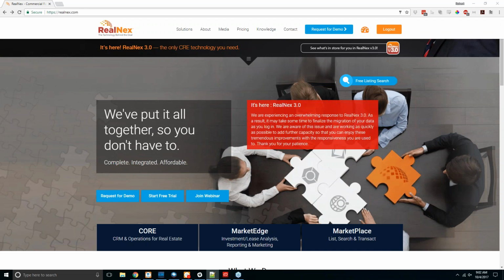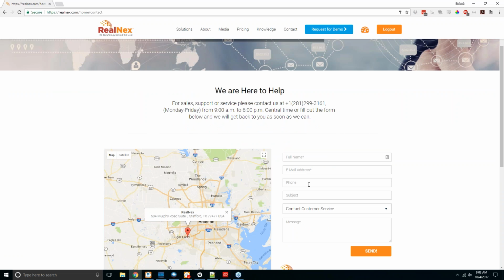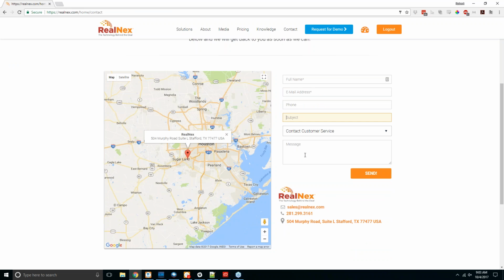So we'll go ahead and start at realnex.com, and I just want to preface this with what to do if you do get stuck or you have anything that you would like to see changed. First off, if there's any problem with your account whatsoever, when you go to realnex.com, there is a contact button at the top. When you click on that, it'll bring you to a contact us form where you just need to fill in your name, email, phone, subject, and a message about what you need assistance with. That's going to be the quickest way to get in touch with us as of right now.